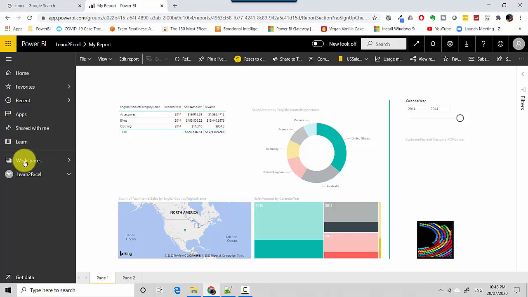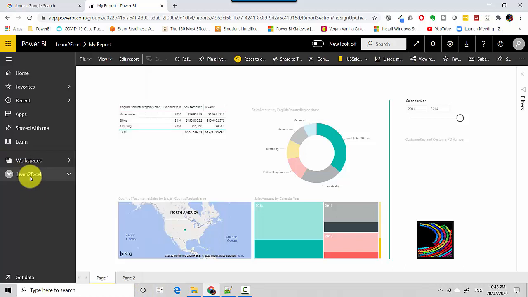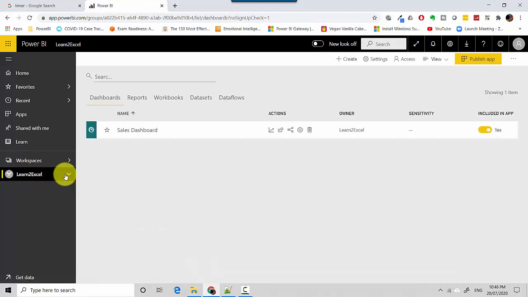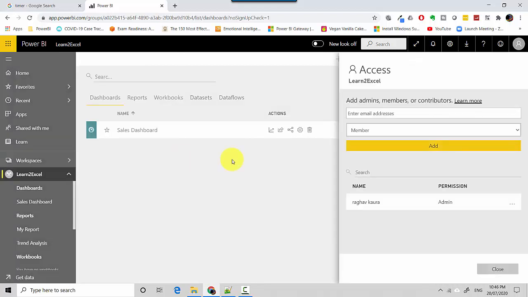Another way to do sharing is you can create a workspace. So let's say you create a workspace. For example, Learn to Excel is one of my workspaces, and for that particular workspace you can share. So here, Learn to Excel, I have the option to share the work. So I can go to Workspace Access and I can give access to multiple people on this workspace so they can view the Power BI files that sit in this specific workspace.